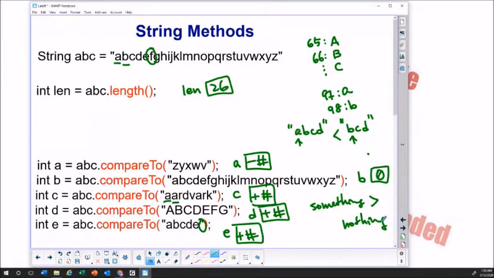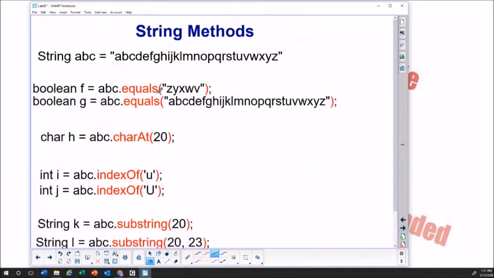Let's just see other useful methods too. There's the equals method. We still have ABC with the A through Z alphabet. Then ABC dot equals ZY: we already know it's not equal, so F will have false. Then when ABC and this A through Z string are really equal, G will have true, the Boolean value.